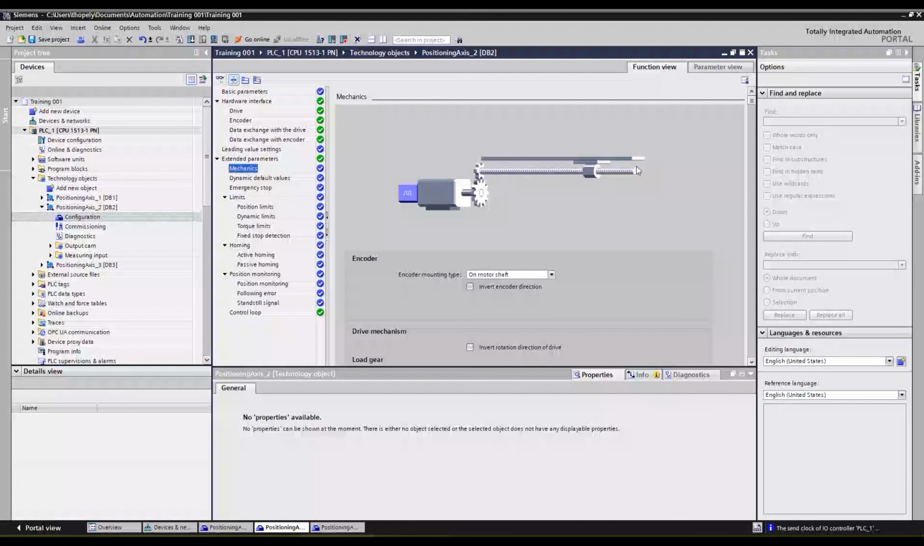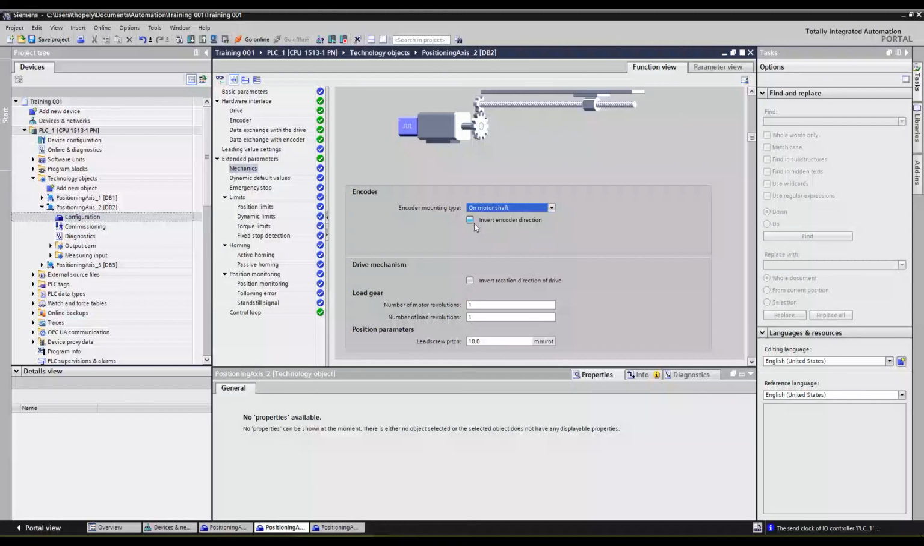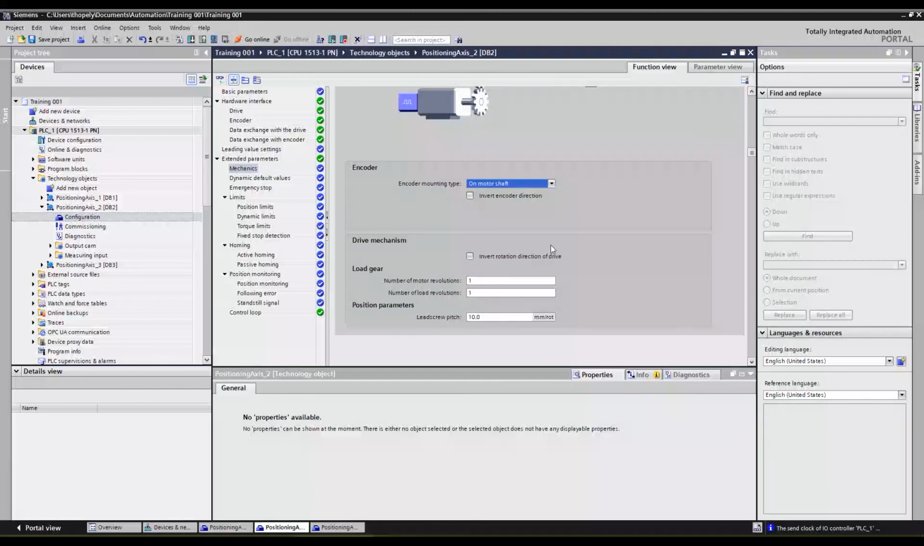However, if you had an encoder mounted directly to the load, you could say on load side and always invert the direction of that if needed. And then this is typically going to be defined, a ratio of motor revolutions to load revolutions. So let's say we have a ball screw application, and going into that ball screw, we also have a 3-to-1 gearbox.